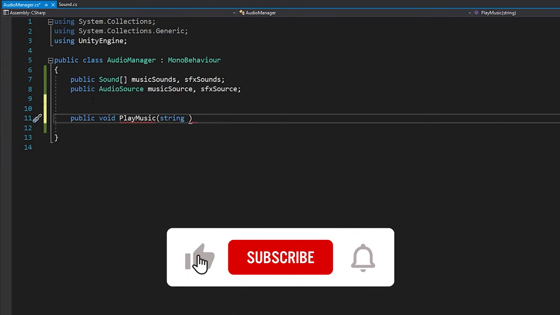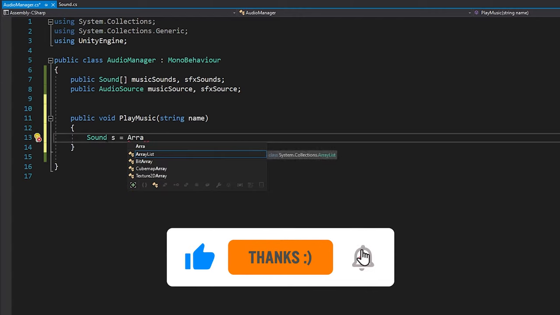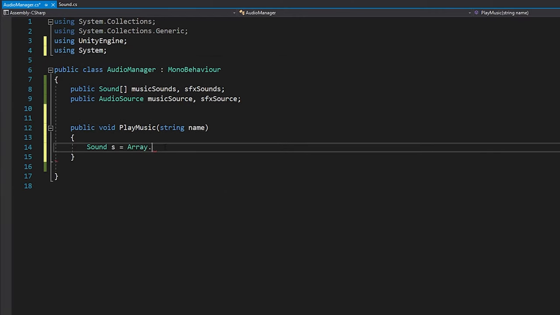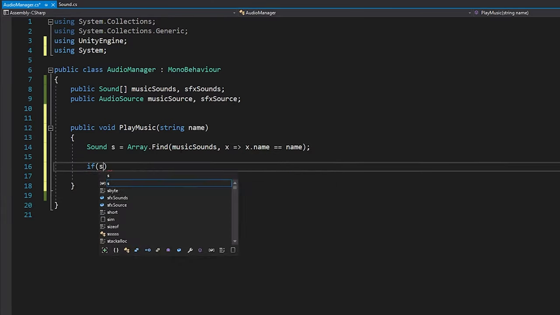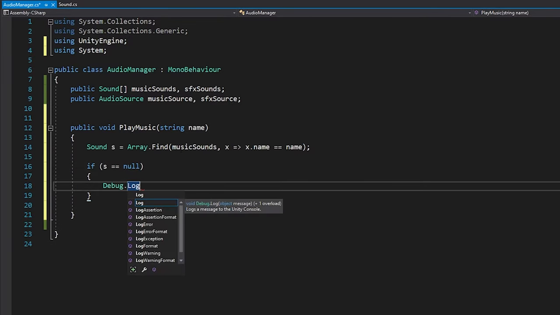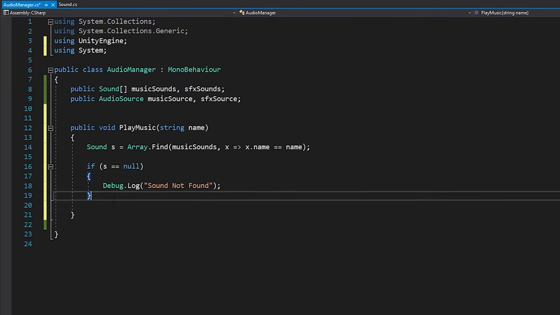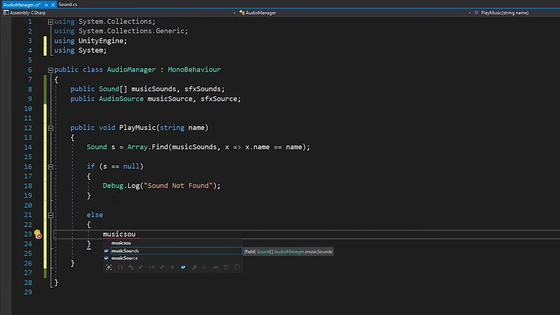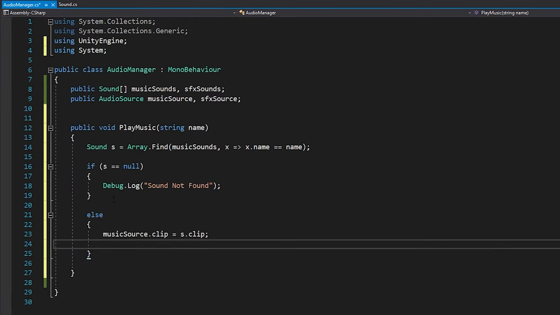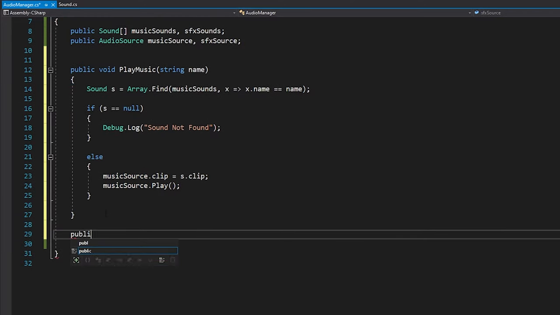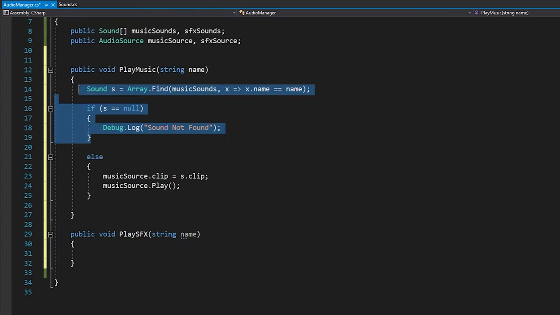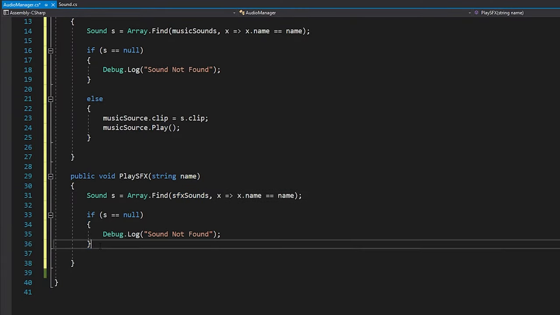I will create a method called PlayMusic. I will call this method with the name of the sound I want to play. I am looking for the music I want to play in the musicSounds array. If there is no music with the name I am looking for, return "sound not found". If there is, I want to play the sound. I write similar code to play sound effects.